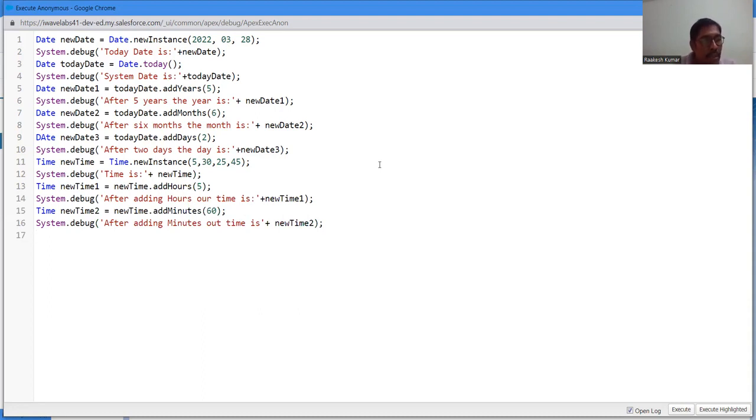In a similar way, hours, minutes, seconds, milliseconds. So Time newTime3 = newTime.addMilliseconds. I'm going to add 30 milliseconds. Now I'm going to say System.debug 'after adding milliseconds', just newTime3. Now let me execute it.